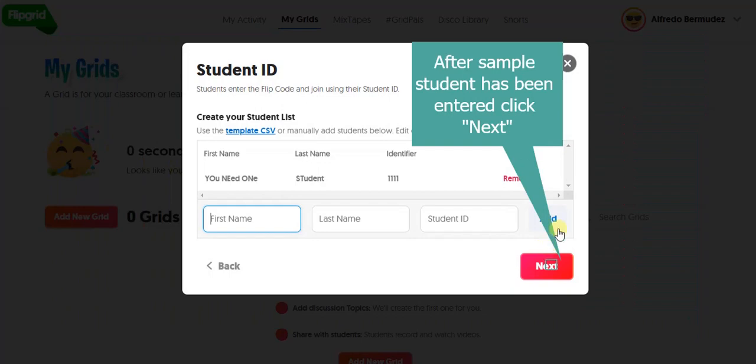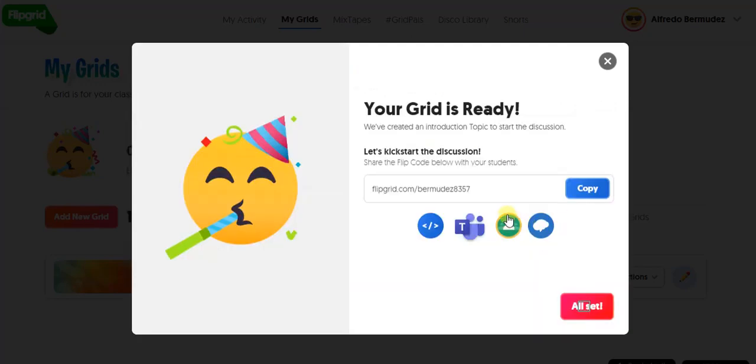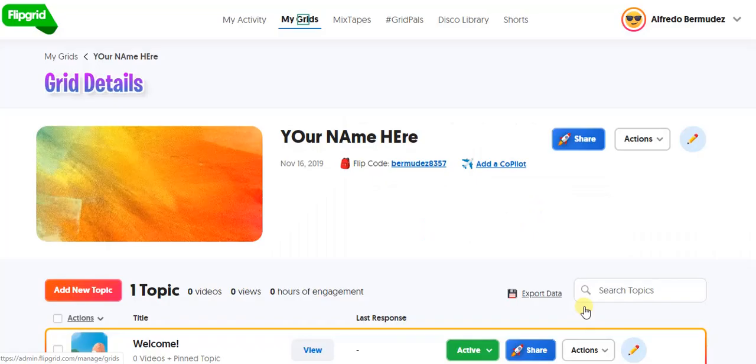When all your students have been added, you are now ready to click on the next button. After reviewing student IDs, click on Launch My Grid to continue. On this screen, you will see your Flipgrid code, which you can share with other educators and students in your class. When you are ready, click on All Set.